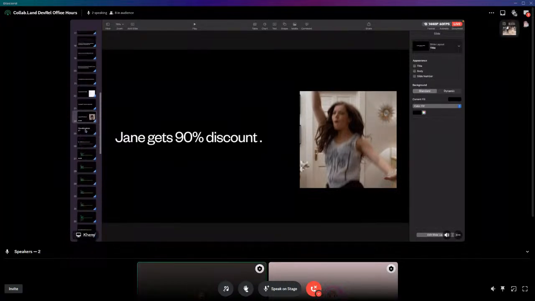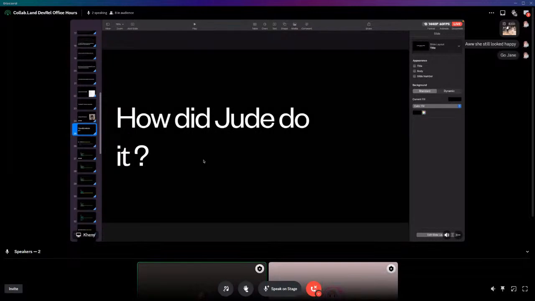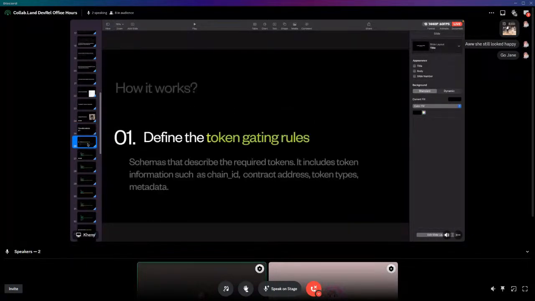Anyhow, the question we all want to know the answer to is, how did you do that? How did you build the functionality that allows people to connect their wallets and get discounts just because they have your NFT, or any token that you've specified? So let's dive into it. Like I said, there are three components. The first is the token gating rules. They are really just the schemas that describe the required tokens. It's a way for you to say, the token that I want to gate my website with should be on the Ethereum mainnet.